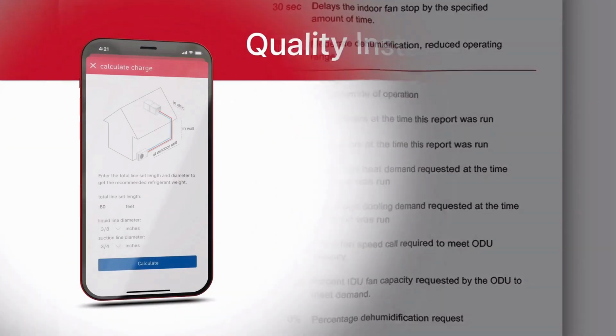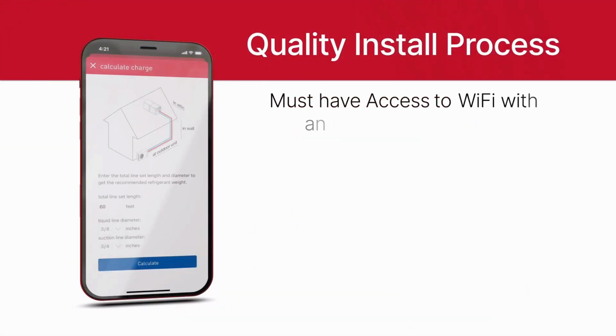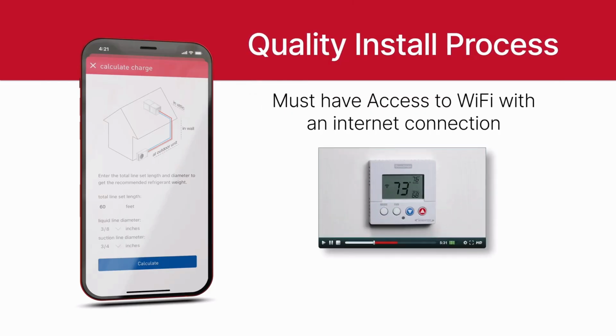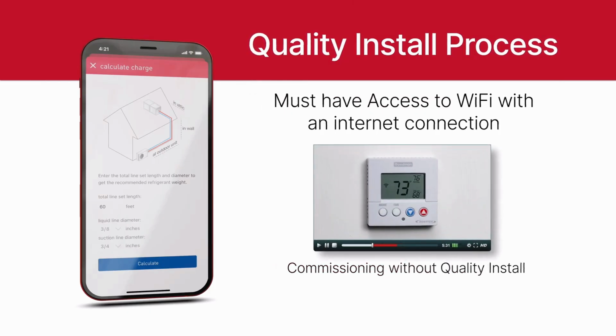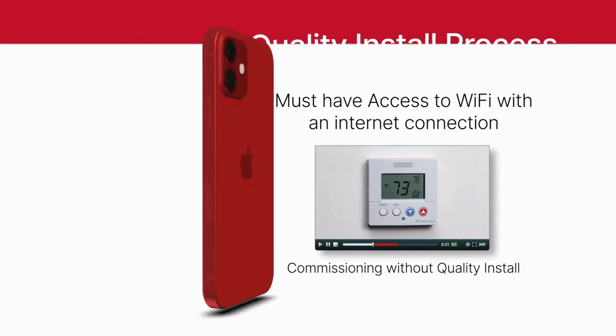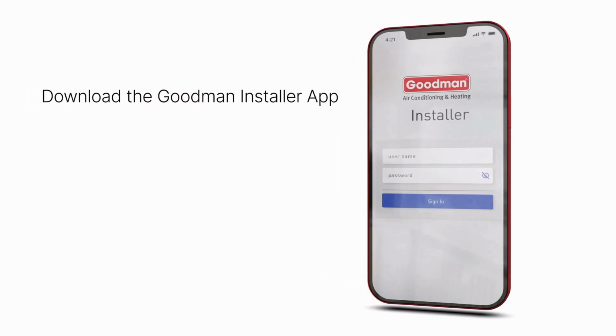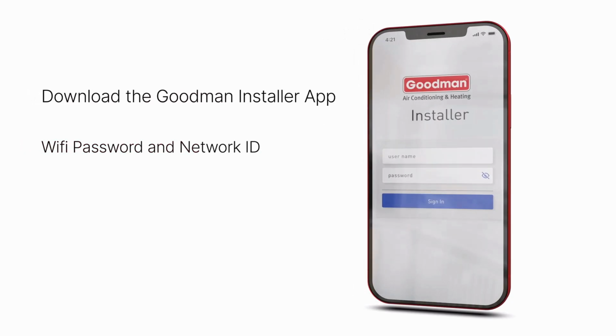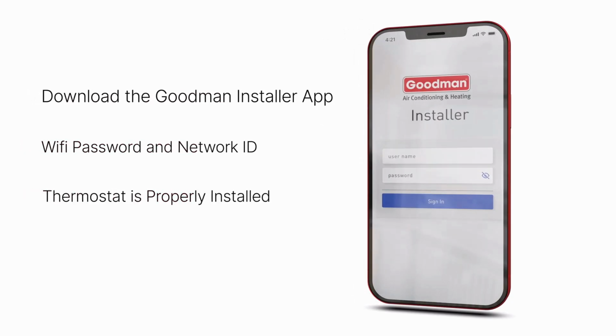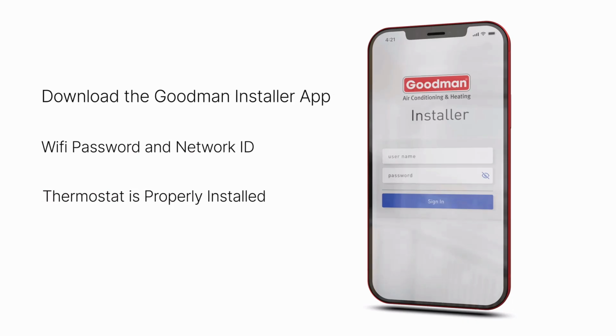To utilize Quality Install, you must have access to Wi-Fi with an internet connection. If you do not have access to the internet, please see our video on commissioning without Quality Install. Before starting, make sure you have downloaded the Goodman Installer app from your respective app store. You have the appropriate Wi-Fi credentials, and your Goodman GSTS thermostat is properly installed.